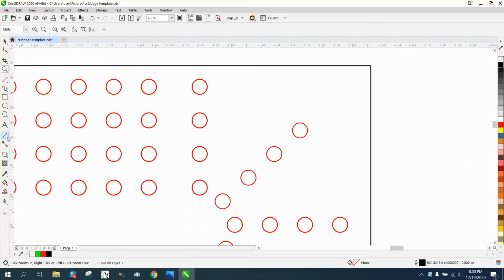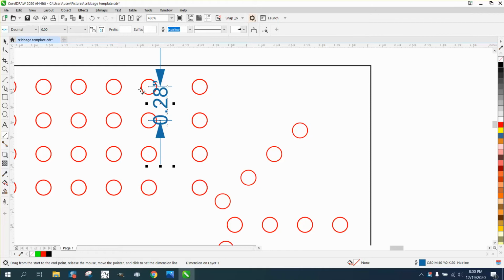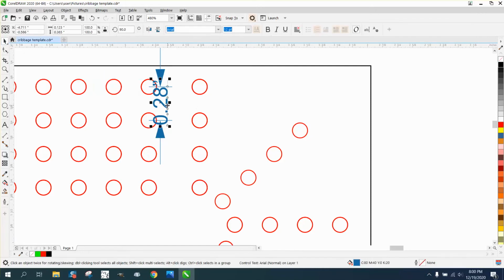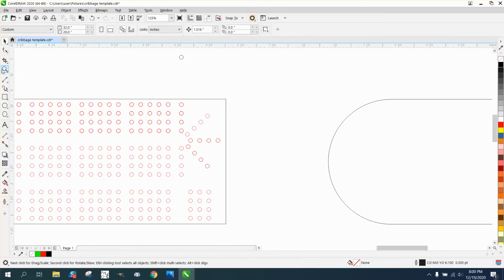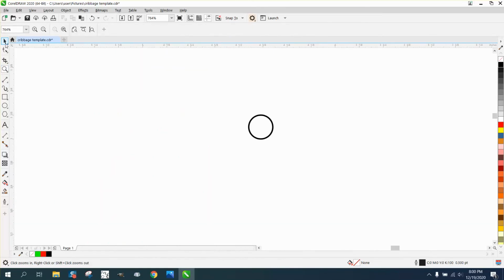We're going to take the parallel dimension tool, and we're going to go from the center to the center, which is 0.28. Now I measured this a while ago and it's 0.29. I'm going to make everything 0.28 across and down. One, it'll make it a little bit more symmetrical, and two, I think it'll look better. So I'm going to go 0.28.